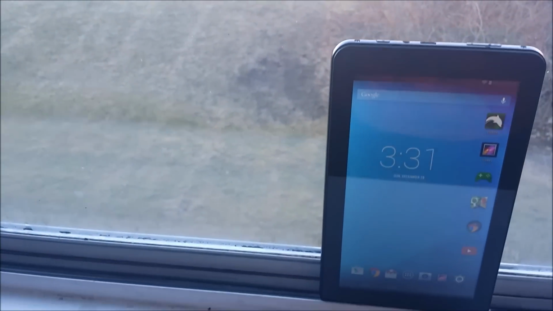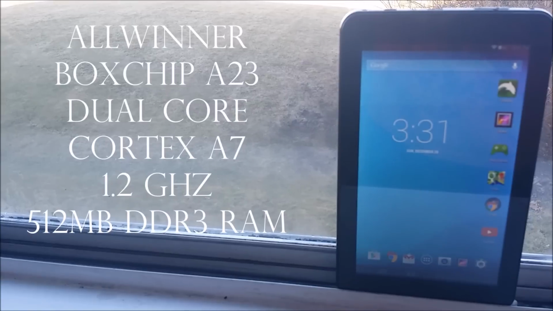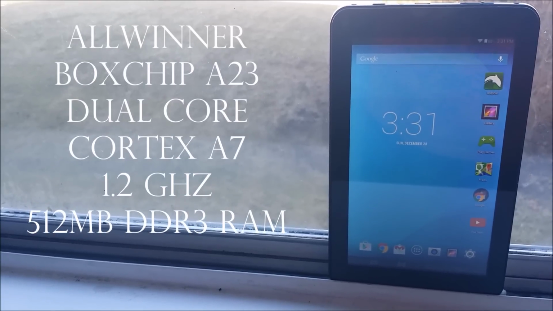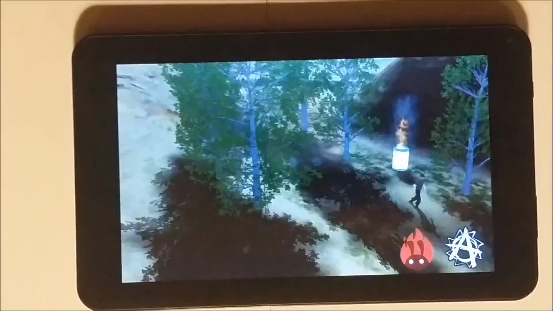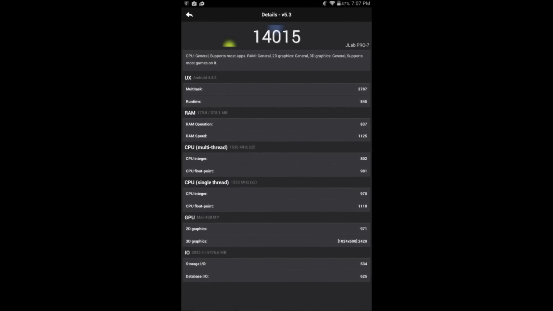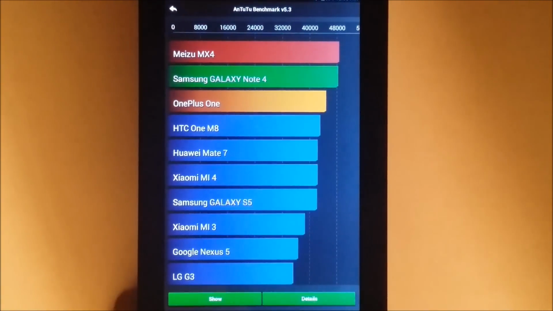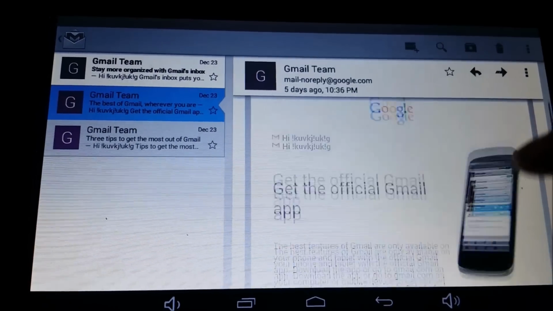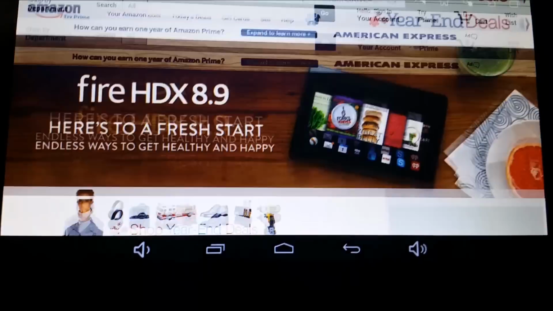In terms of specs, this tablet is packing an Allwinner chip A23 dual-core Cortex A7 1.2GHz processor with 512 megabits of DDR3 RAM. I ran a few benchmark tests using the AnTuTu benchmark app, and it usually gets a little over 14,000. This looks like a really low score compared to other devices, but remember that you're paying a fraction of what most of these cost. Even so, it can still handle basic tasks such as checking your email, watching videos, browsing the web smoothly for the most part, but there are some hiccups you'll notice here and there.